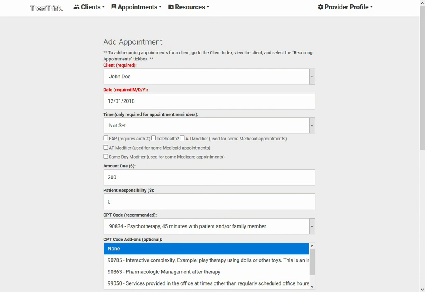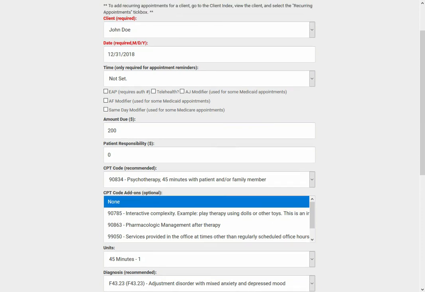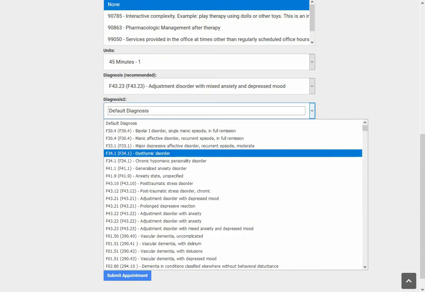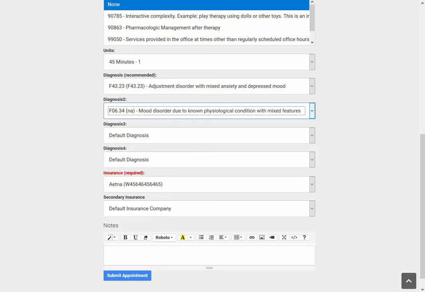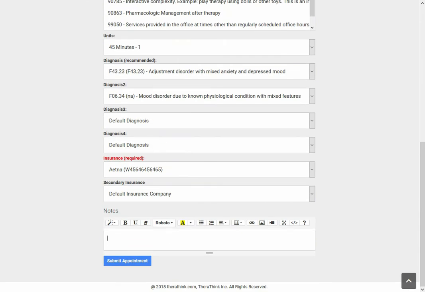Now you'll notice here that all of that information that we saw, that diagnosis and CPT code, has been populated in this profile. And so you don't need to change anything that you don't need to change, but you can of course add a secondary diagnosis, tertiary, etc. Select a secondary insurance company if they have multiple profiles of insurance on file. You can of course select EAP and telehealth and use the different modifiers that are required to do billing. Anytime you have any questions about any of that stuff, you can go ahead and just ask your questions here, and then we'll submit the appointment for today's date. Click submit appointment.